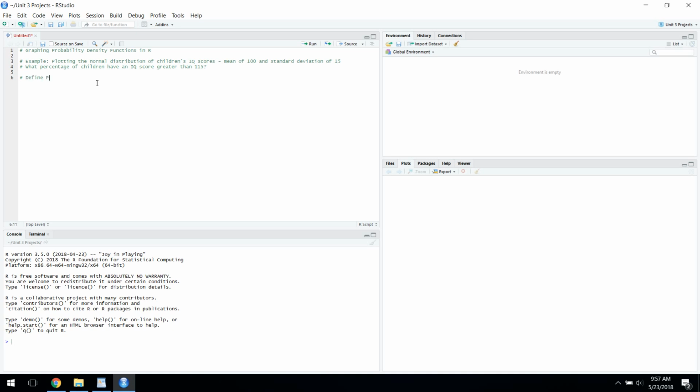We're going to define parameters of our distribution. So the first one is going to be the mean, and that is 100. The standard deviation is going to be 15. So here are the two parameters. The comments are denoted with the pound sign. Since we didn't put a pound, it's going to generate variables for us.